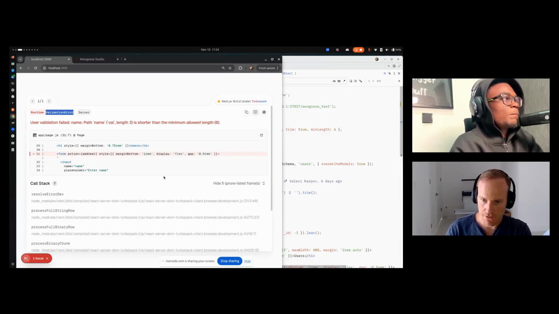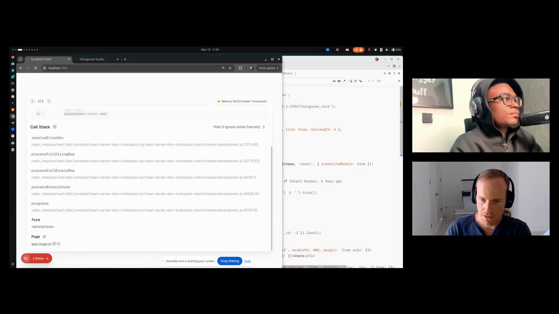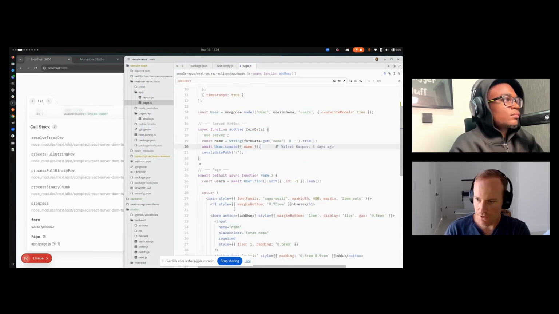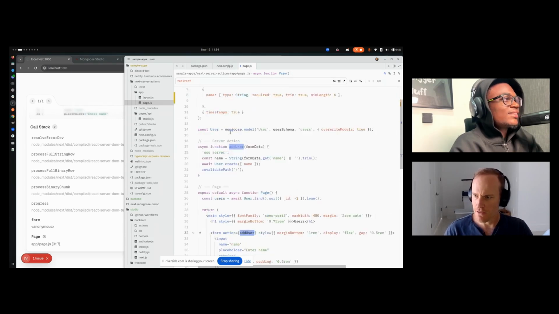Let me see if the stack trace is anything useful. No, it has line 31. I think it's just pointing to this right here.